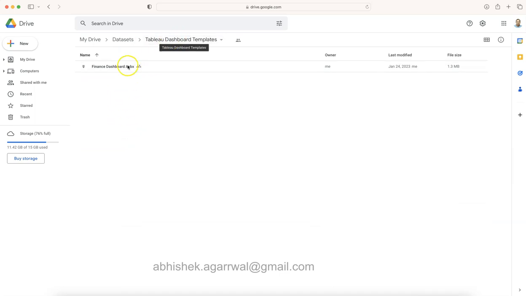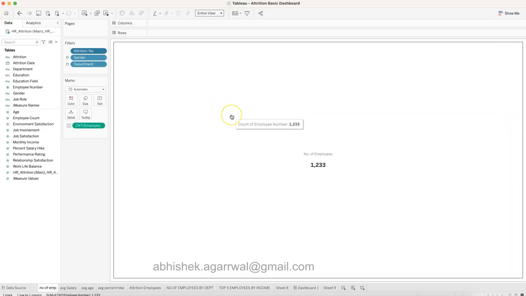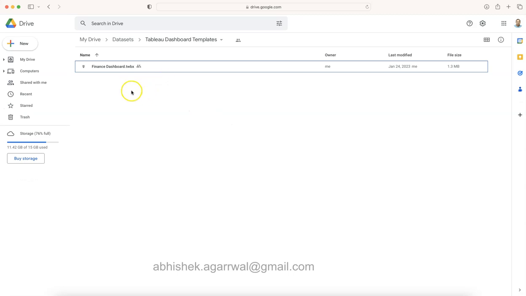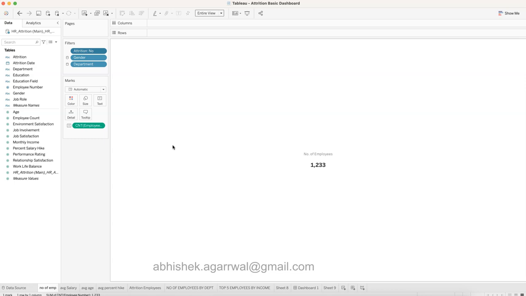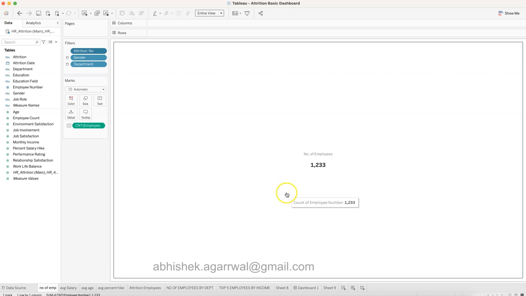So in the Tableau dashboard template folder, what you get is the finance dashboard that I have posted on Jan 24th, right? So similarly, I will be posting this HR dashboard, and that will be coming more like a second dashboard. You can come over here and you can download it from here. Okay, so that's the way you need to do. From that link, once you join it, you get the link for the data sets, and then you can download this workbook.